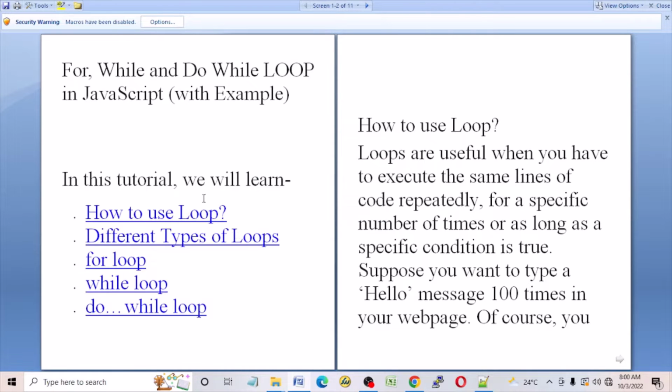Different types of loops in JavaScript: the for loop, the while loop, and the do while loop. So what's a loop? Loops are useful when you have to execute the same lines of code repeatedly for a specific number of times, or for as long as a specific condition is true.